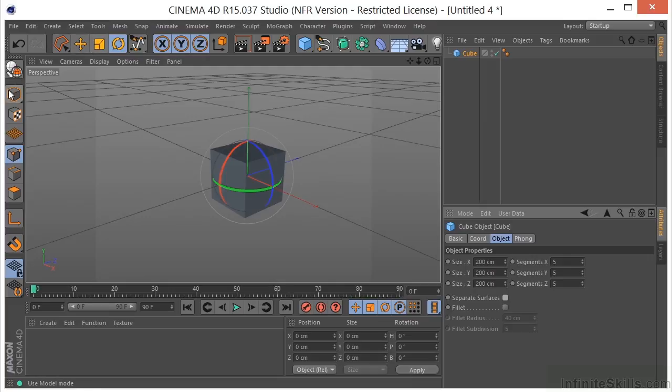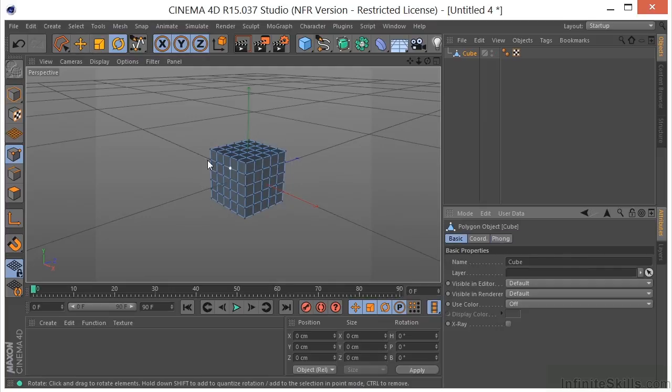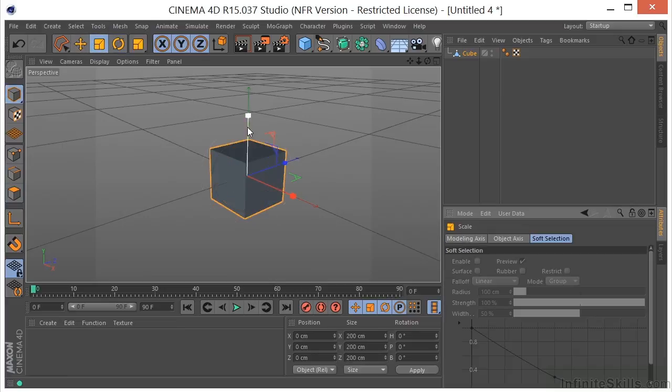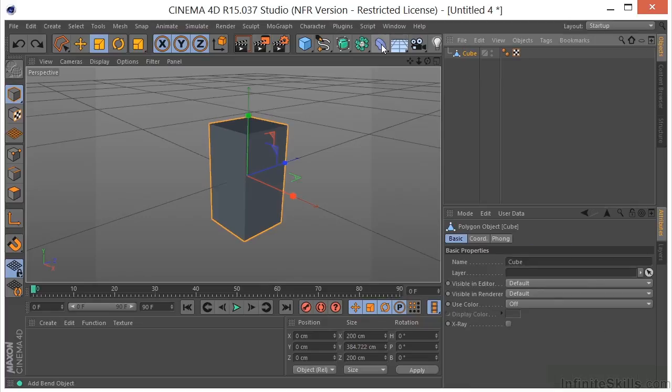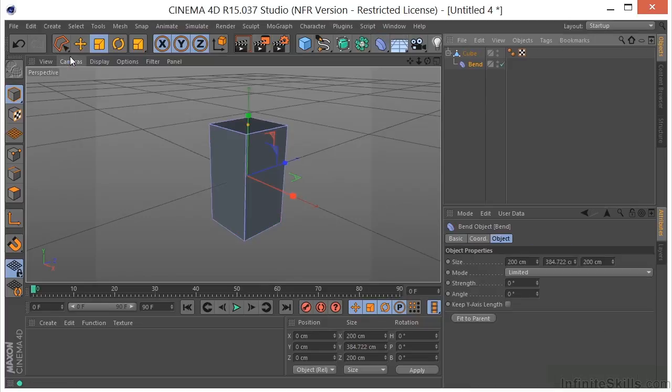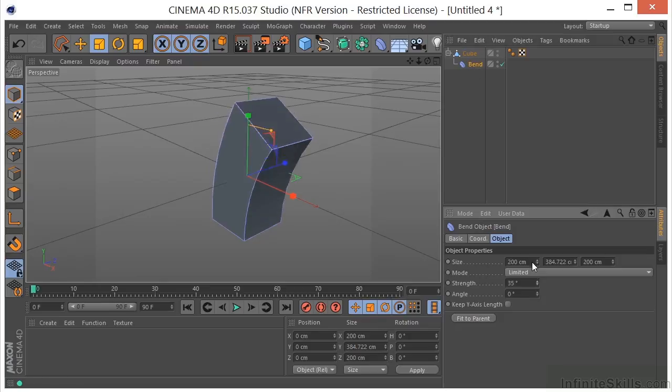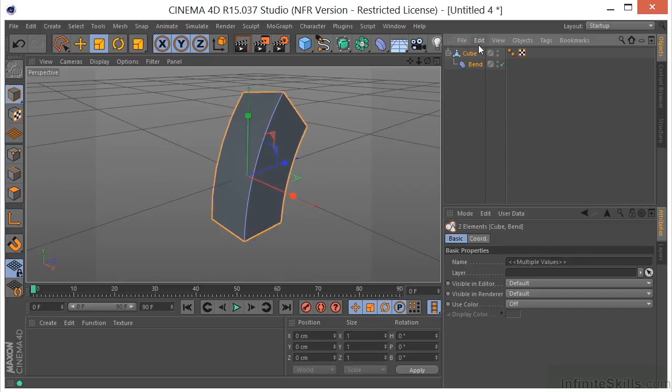And I'm going to convert that, and I'm going to stretch it up. So I want to hold the Shift key down and click on the Bend Deformer. That way it puts the Bend Deformer underneath the cube. We click on the Bend now, and we play around with the strength and angle. You can see that we're getting some interesting results in there. So those are the deformers.